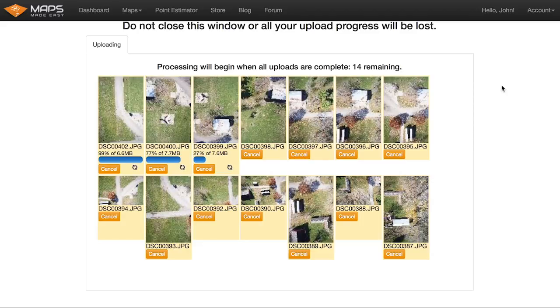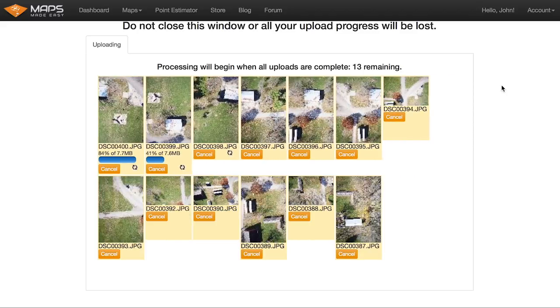kick it off, and you'll get an email that lets you know the job has started processing. As you can tell, as these are uploading, it kind of just scrolls away, so we're going to fast forward here and show you what happens afterwards.